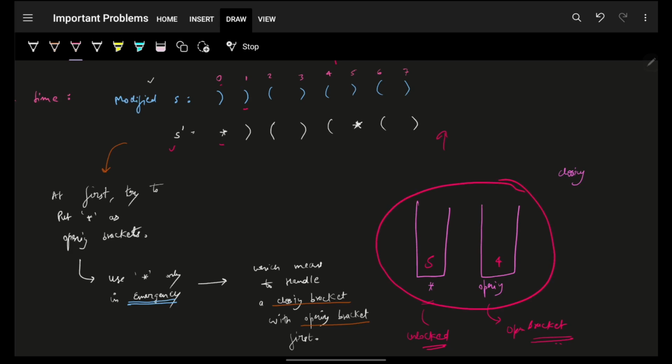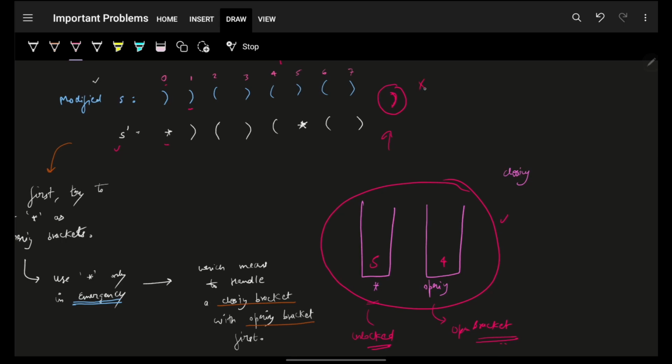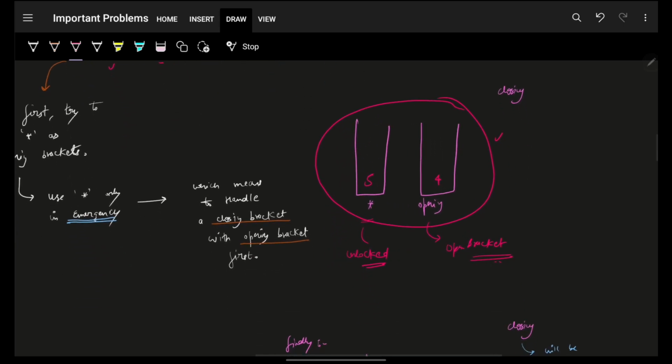Now after one iteration, when I considered my star as an opening candidate, this is my final configuration. As you can see, I have no closing remaining. If I had any closing remaining, I would have directly returned false. Right now, this is my final configuration.